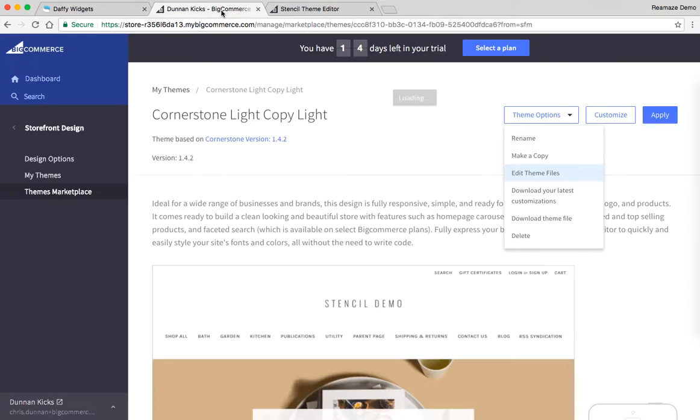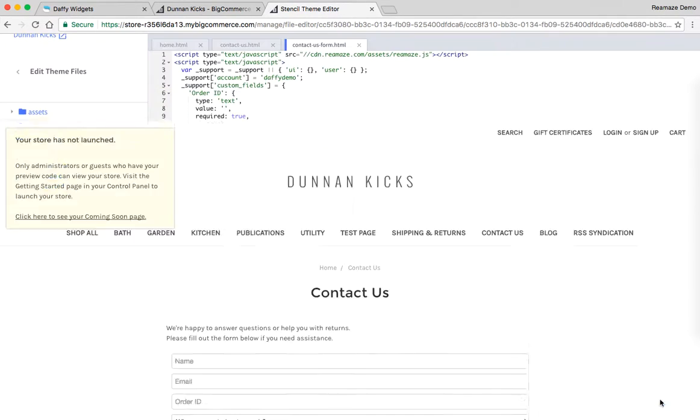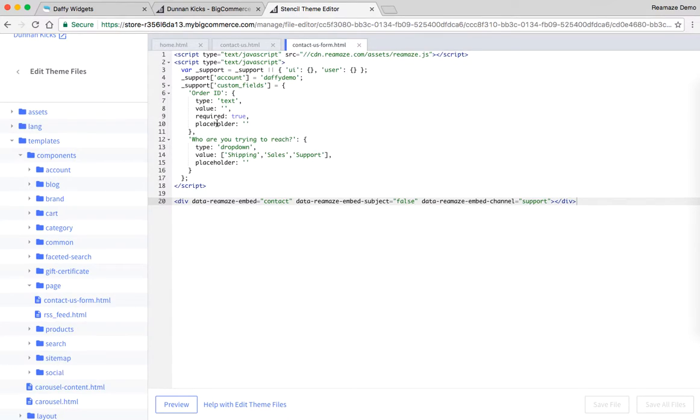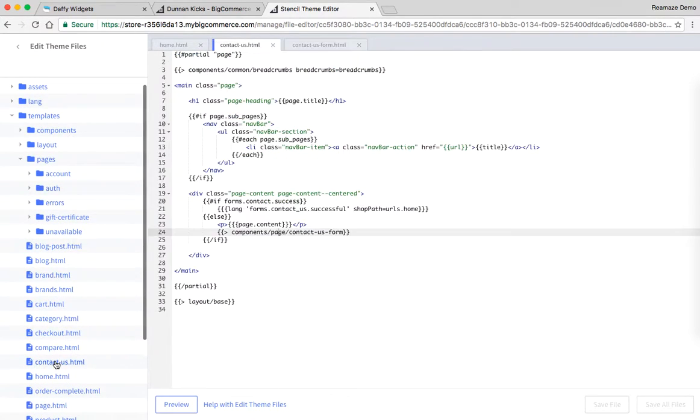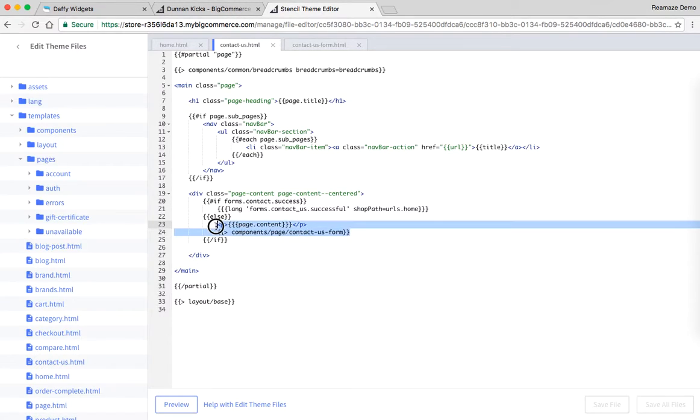There's actually another way to do this. Let's go ahead and close the preview. In the theme editor, if you don't want to get rid of the Bigcommerce form, in case you want to use it in the future, that's okay as well. In that case, just go to templates, go to pages, go to the Contact Us HTML, and instead of changing the form and then having this pull the correct form, you can just get rid of this and then paste the div there, and that will also get you the Reamaze powered contact form.